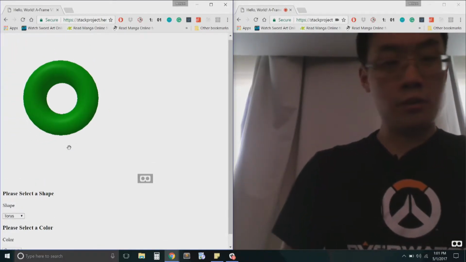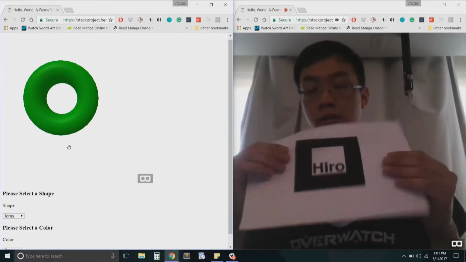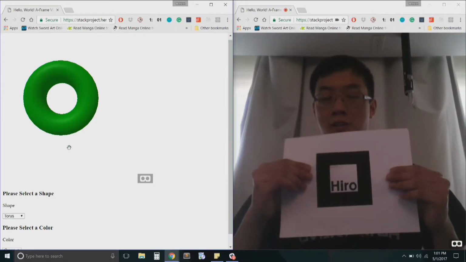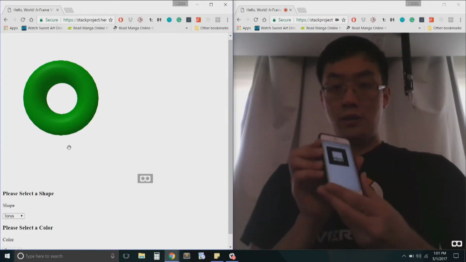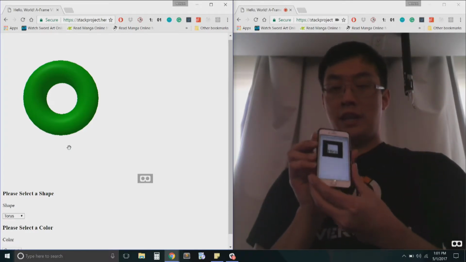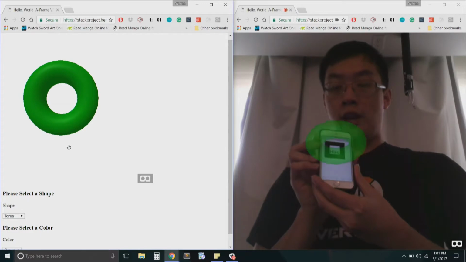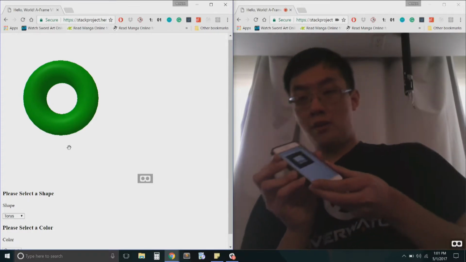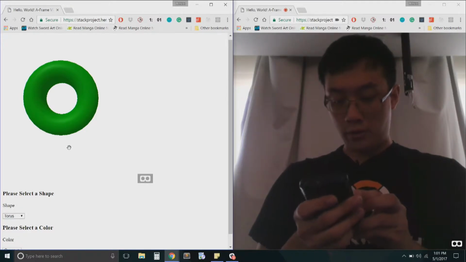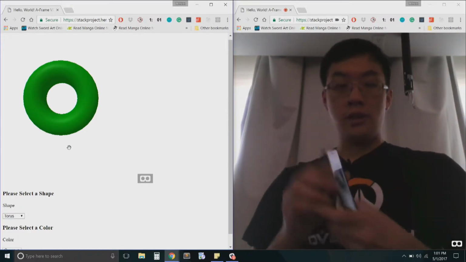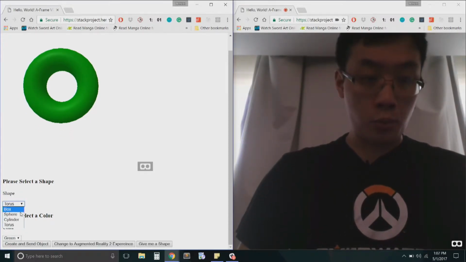Maybe if I hold this up. Oh, wait, can I? Oh, it's going to work? No. Let's see. Cool. So I get to generate the object and I'm able to place it on top of this marker. And let's see. Do I need to up my brightness? Nice. And I could also change this object as well.